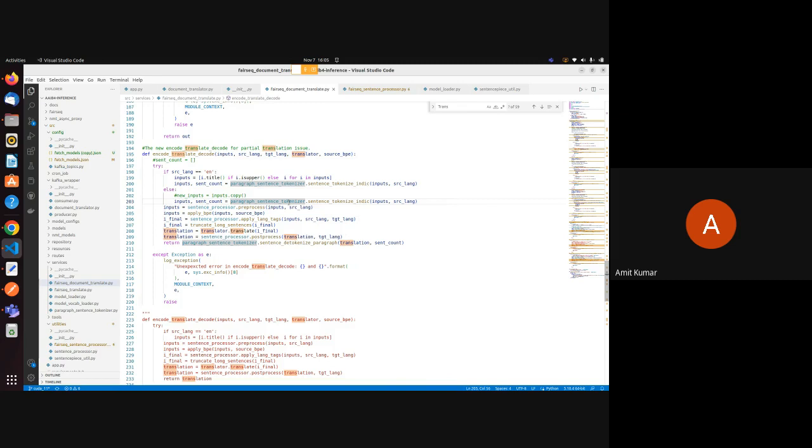When you are passing the whole paragraph, or maybe 10 sentences, as an input in a single string, we are doing the sentence level tokenization. Means when you give one paragraph as input, it can have several sentences. So in the first step we are doing the sentence level tokenization. When we pass a single sentence as an input to the NMT model, it will give you the translation, right?